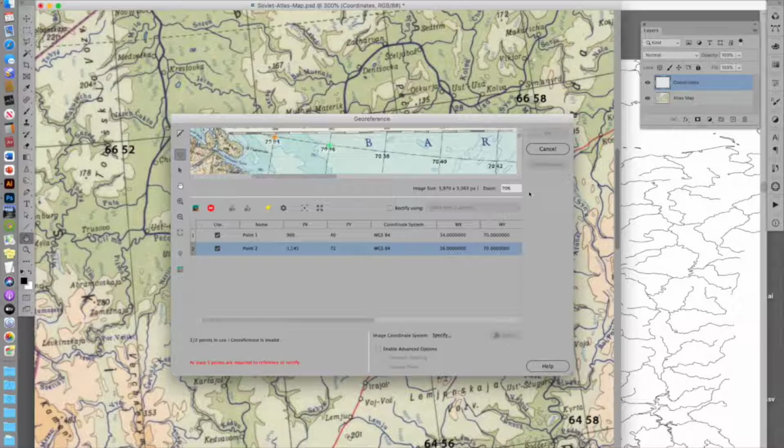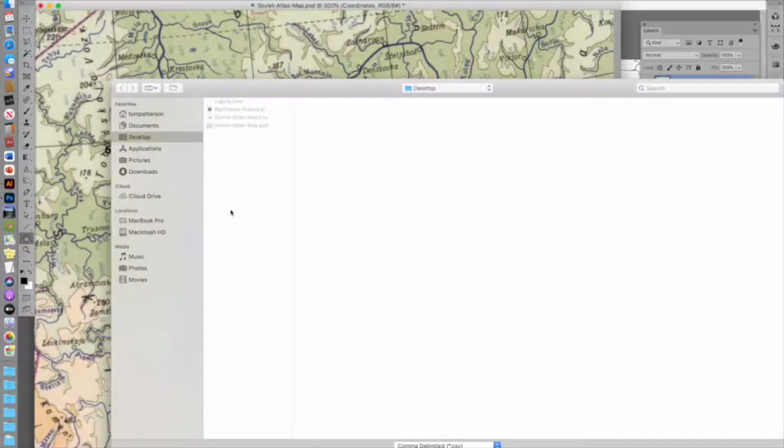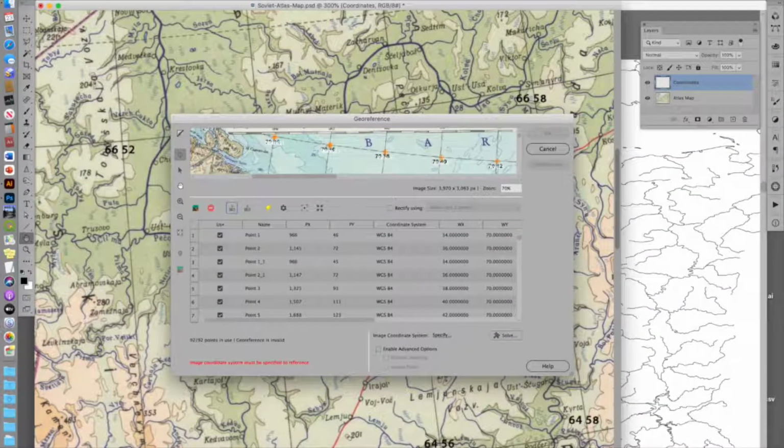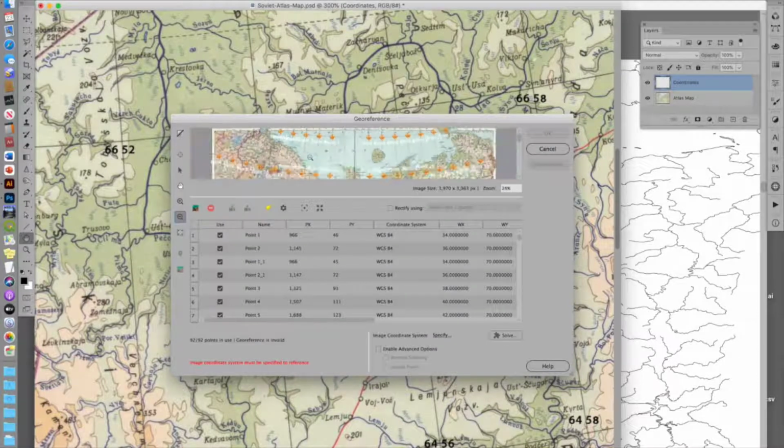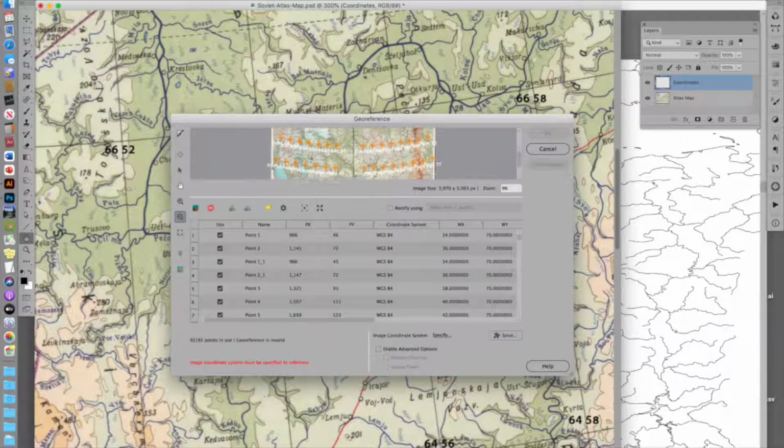Now there are 92 control points on this map, and we're not going to do all of them now. I did them earlier today, exported the control points as a CSV file, and I'm going to re-import them by clicking this button right here. So here's the Soviet Atlas control points as a CSV. We'll double click that. We just brought them all in, and if I zoom out from the map, you can see that there are now 92 control points on the map.